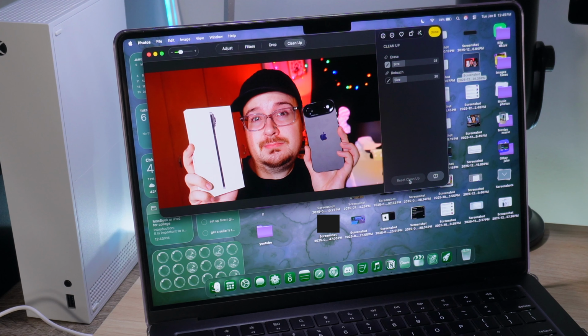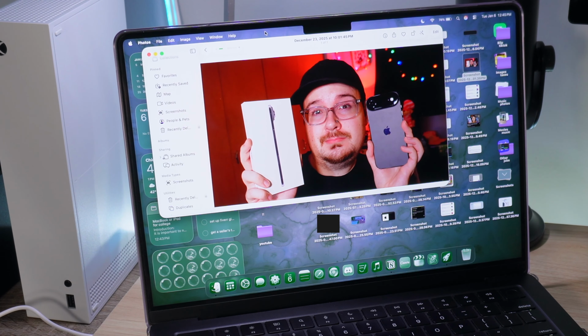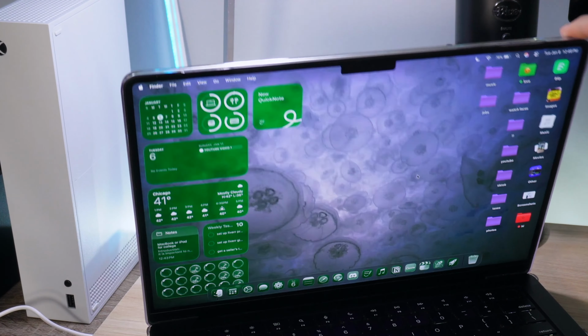It's very similar on the iPhone. It's very similar on the iPad. And those are pretty much all the Apple Intelligence features I wanted to show you guys. And that's pretty much everything I wanted to cover for this MacBook guide. And let's conclude this video.